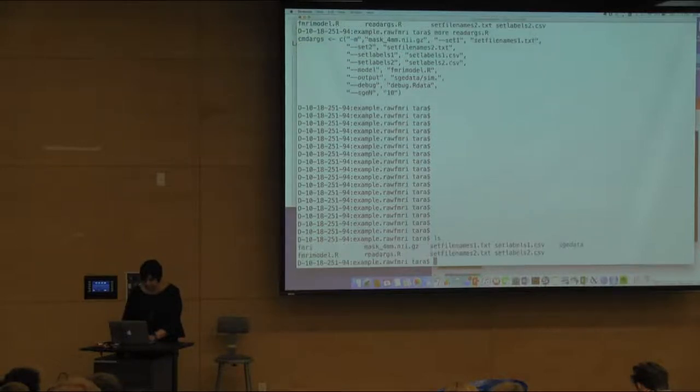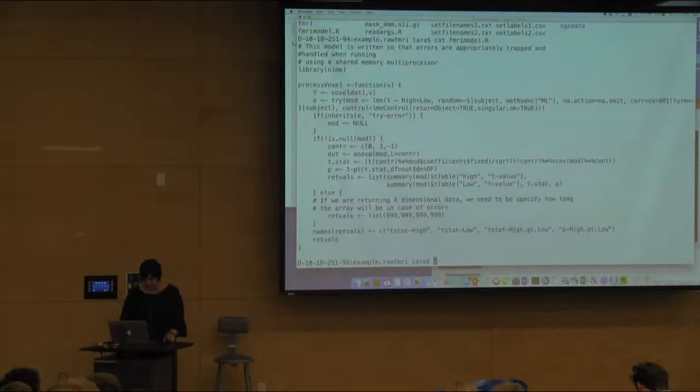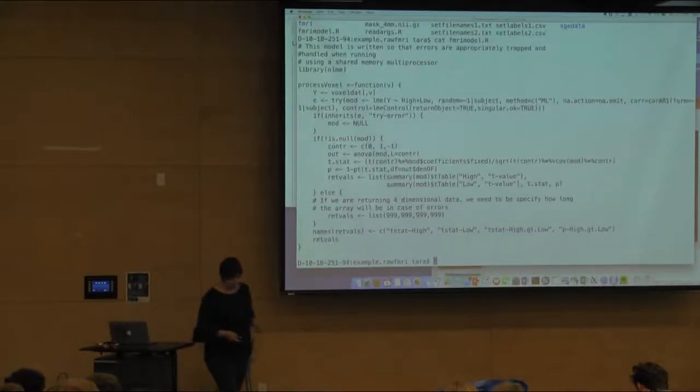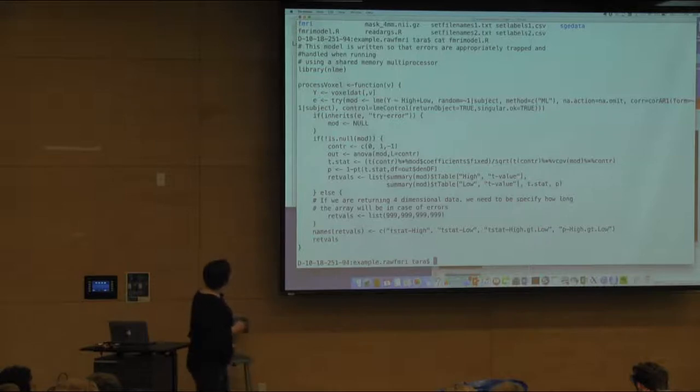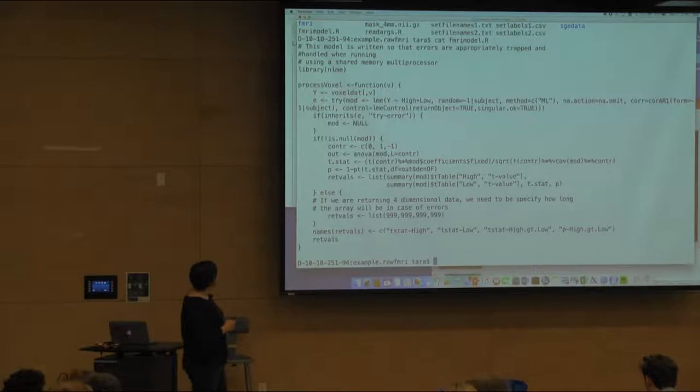I guess I should also show you the fMRI model. And then this is what we're actually going to run. So this is a process voxel. It's the extended version of what you saw before. The only difference is you take your V, which is actually a voxel number. You obtain this from a predefined matrix called voxeldat. That's set up for you by the program.